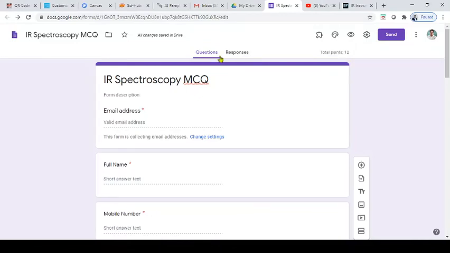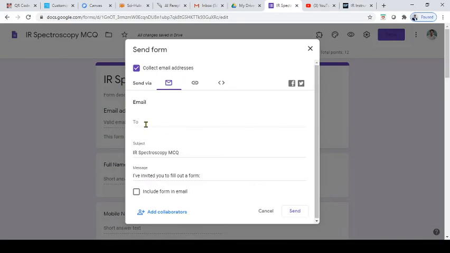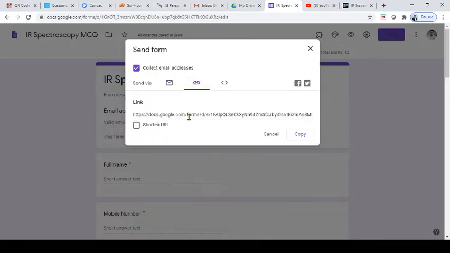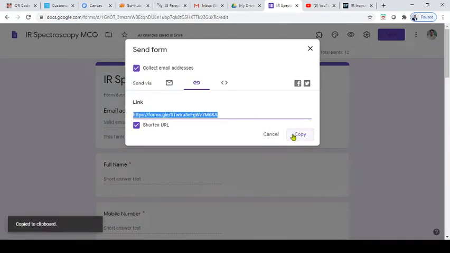Okay, now if you want to send this as a link, or if you want to invite people to give the response, then you can just click on send, put in the email, and write the subject also. So in the message, I have invited you to fill in your form, like that. Or else you can just click on this link. There is a link, you just click on shorten link and copy that link.